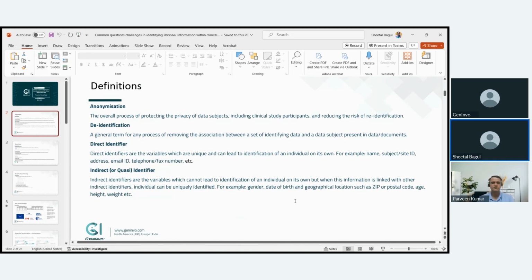So direct identifiers are the variables which are unique, and this can lead to the identification of an individual on its own. So for example, we have the name of the person, telephone number, fax number, etc. And the indirect identifiers, these are the variables which may not lead to identification of an individual on its own, but when these are combined with other indirect identifiers, the individuals can be identified. So over here we have examples of gender, date of birth, date of death, geographical location.